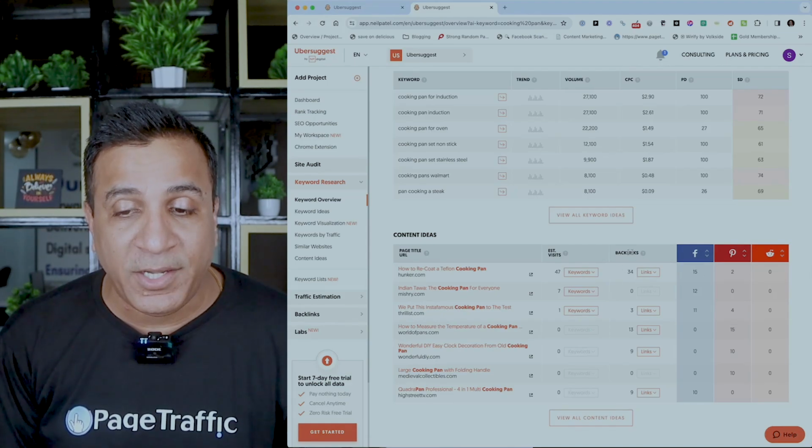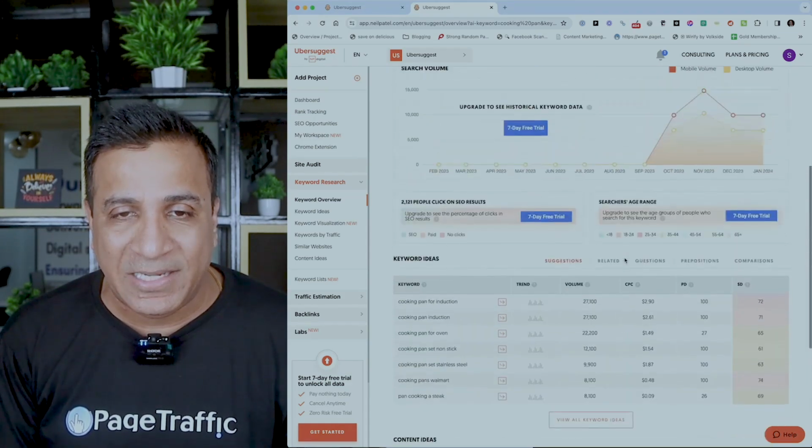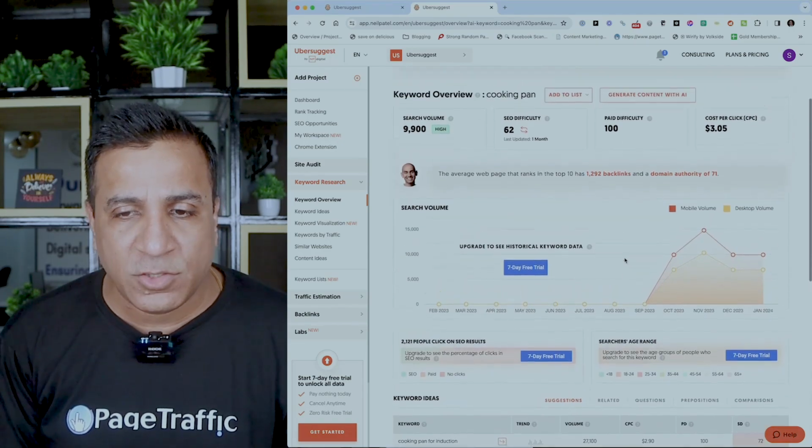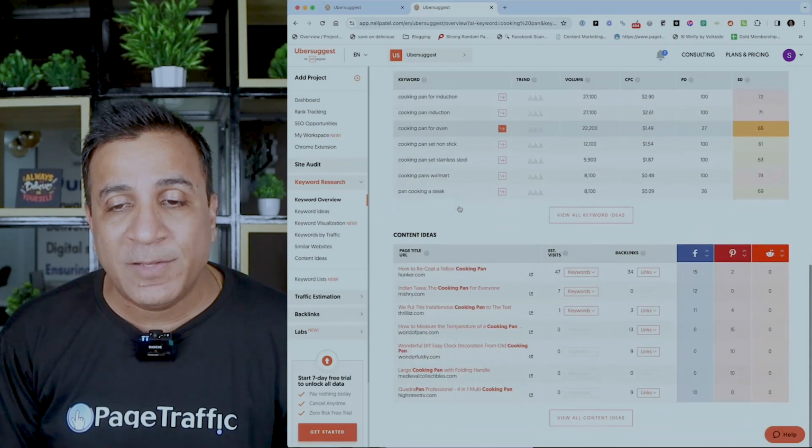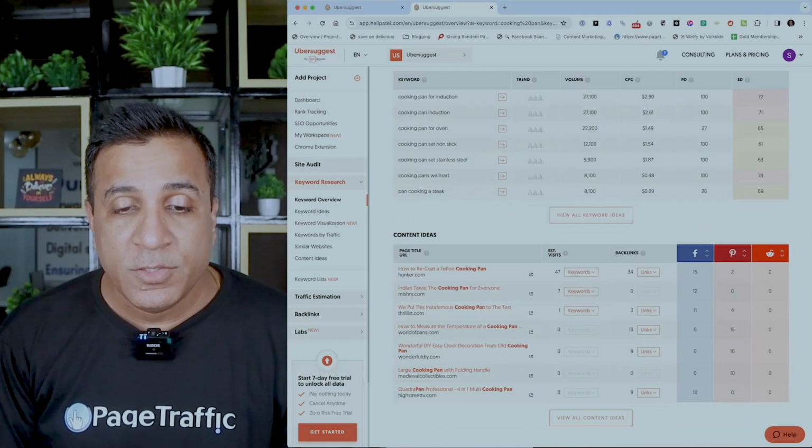So I can use the content idea here and I can see what kind of backlinks I need. So that's all you need when you are starting up. And this tool is good, and it also helps you generate content with AI. So if you are low on budget, this is a tool I would recommend you use.